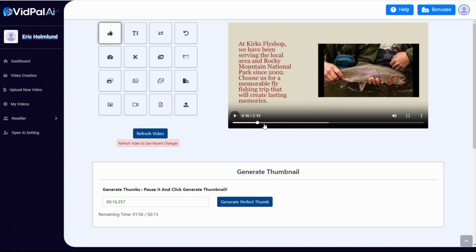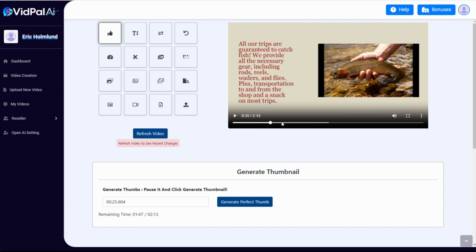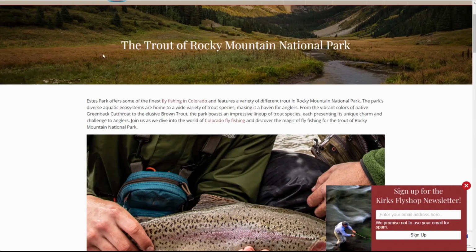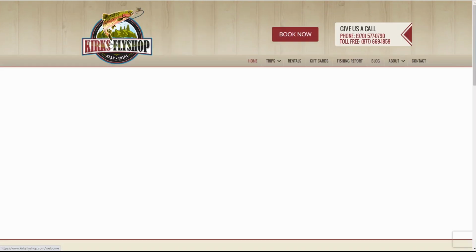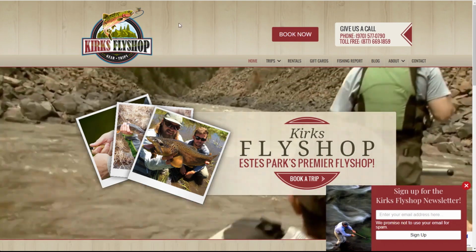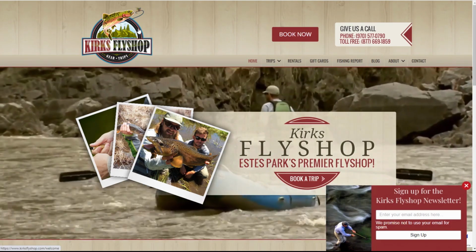See that? After 12 seconds, the image changed because that's what we set it to in that slideshow. So every 12 seconds, it's going to put a new image. And we got these images right from their own website. So this is now a nice polished video that Kirk's Fly Shop could add to their own website. They could upload it to social media. And it's a video that a business like this could easily have paid at least a few $100s for. And as you saw, we made it in just a couple of minutes.